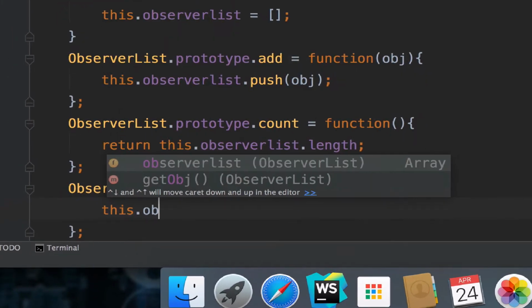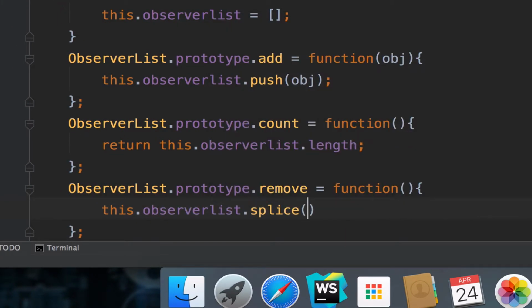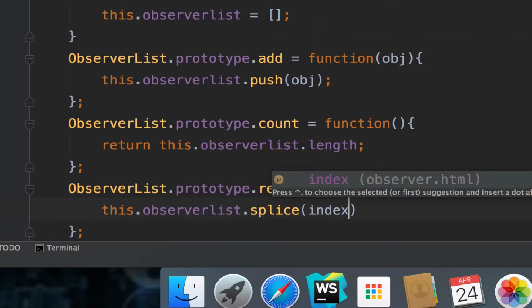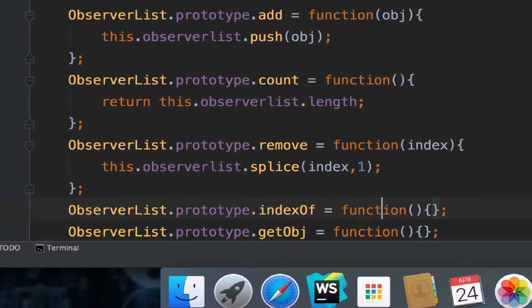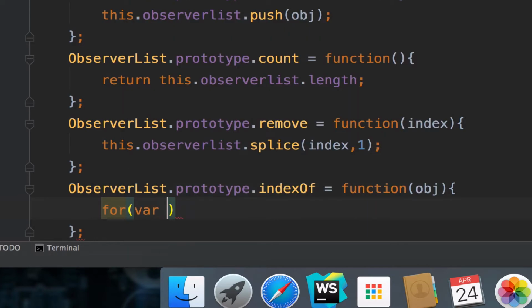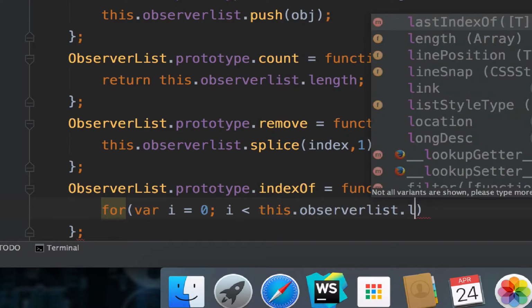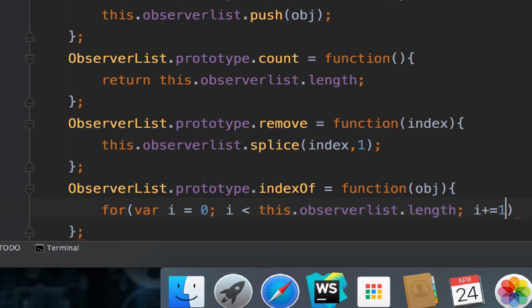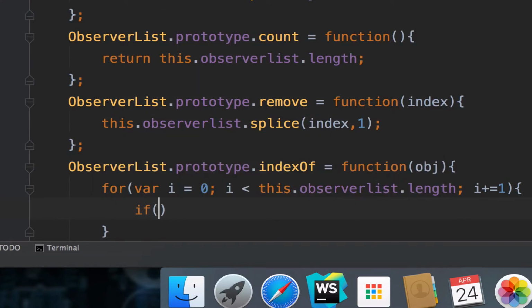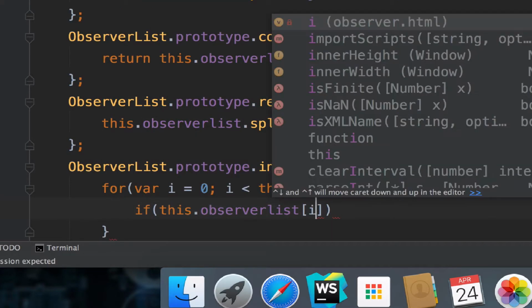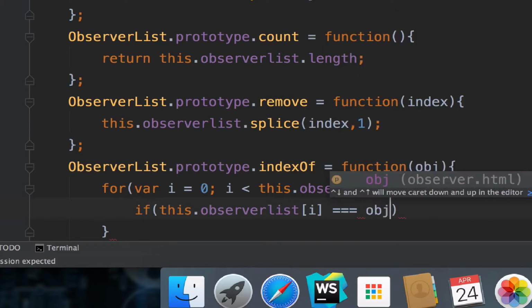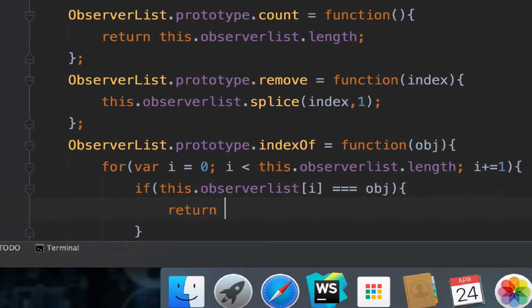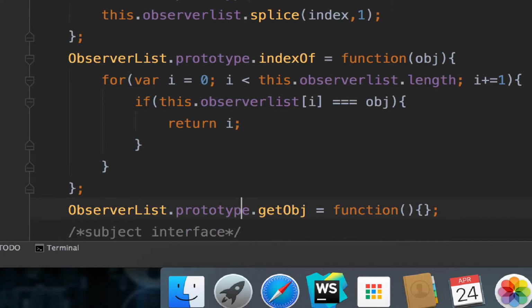And remove would essentially splice out the index, which this method will have to take as a parameter, and splice out one item from the array. IndexOf will have to give the index of the object it receives as the parameter. So I will have to use a for loop that goes from 0 to the length of the observer list. And if the observer at i equals the incoming object, then we found the index, just return the index back.